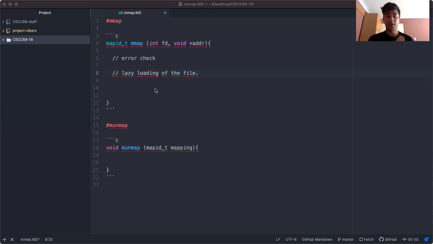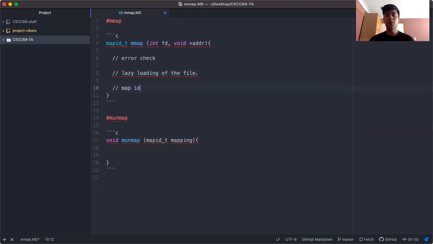For munmap, we can see that it's a void return type, and it just takes in a mapid_t mapping. I think I forgot to mention that mmap should ultimately return something known as a map ID. It's similar to the file descriptor which you already implemented in your second project. You should have a data structure where you know which mapped file relates to what map ID, which is useful for the munmap function.